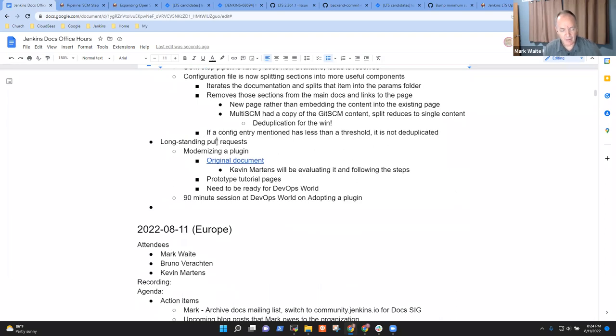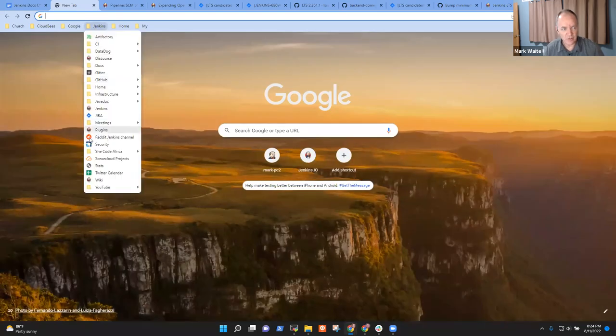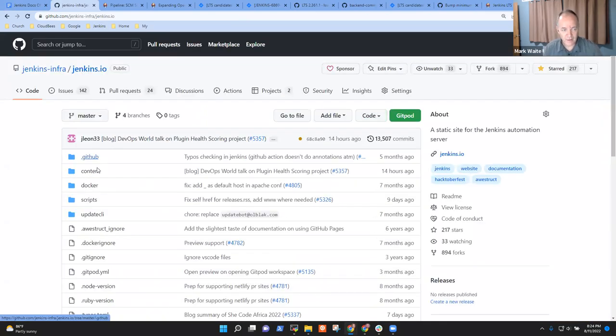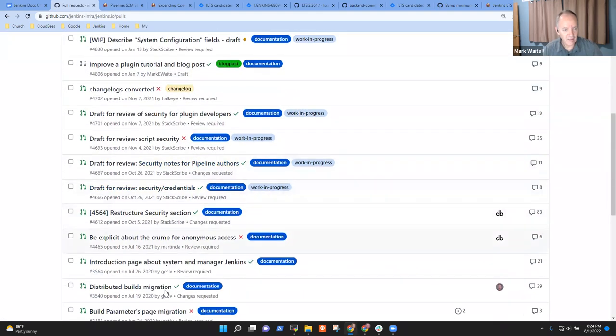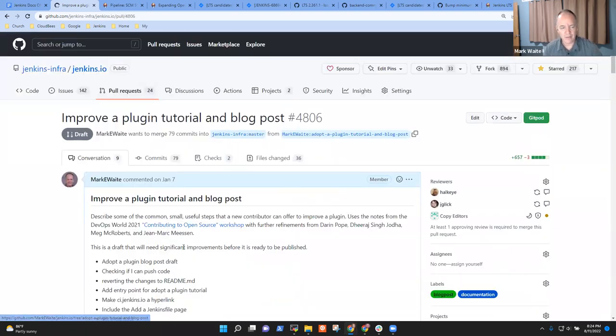Next topic then, longstanding pull requests. So we've got several longstanding pull requests open on Jenkins.io. Let's take a look at those. The one that had been receiving more attention recently was this one right here. Where is it, Meg? Here it is. The improve a plugin tutorial and blog post.